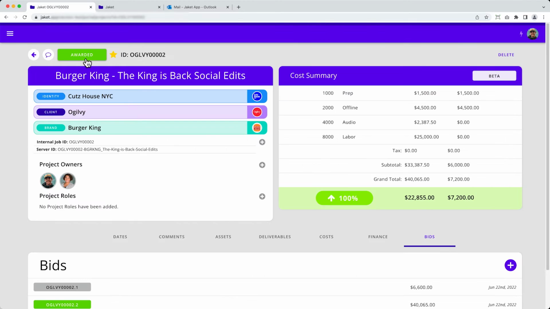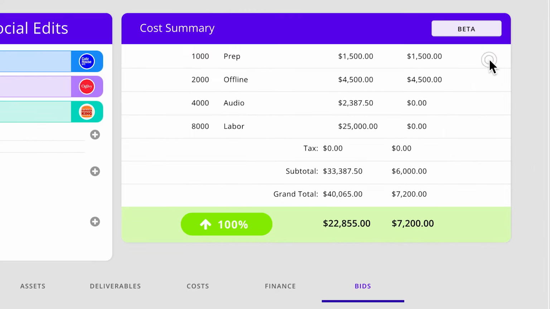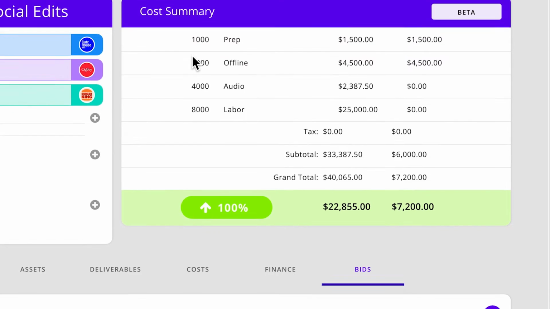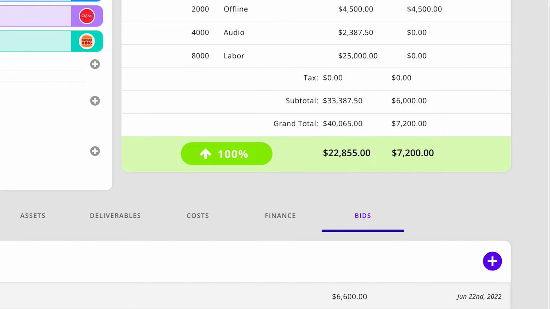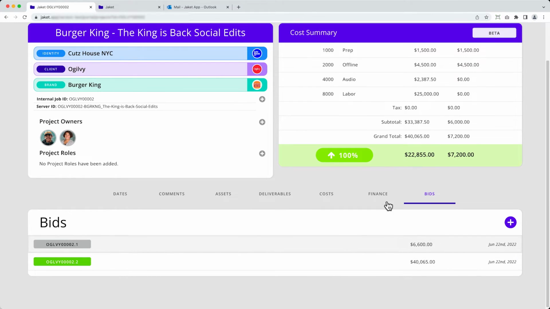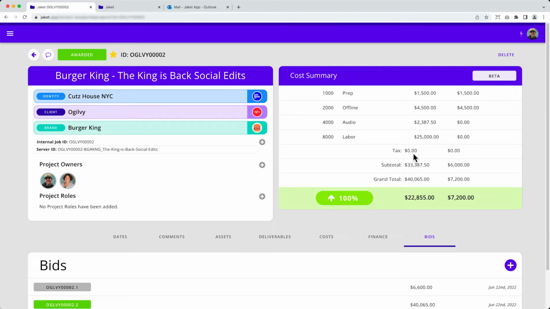Now, if I jump back over to the project, you'll notice that its status has now been changed to awarded, and you're going to see something over here called the cost summary. Now, the cost summary is definitely still in beta, and we're working on this. But what it's doing right now is it's just giving you a quick at-a-glance overview of every awarded bid and where it stands financially. So if we were to award this bid here, it'll also show up in here. We could award 4 different bids for the same project, and it'll just keep adding to the summary.